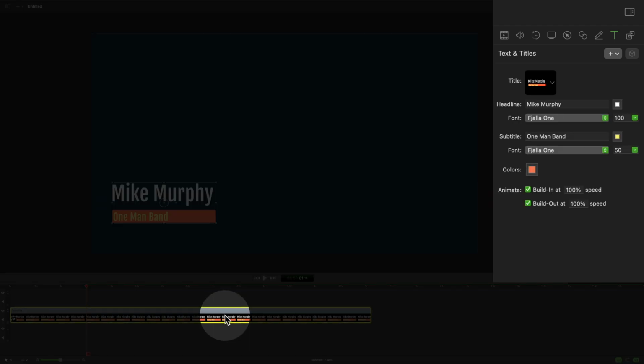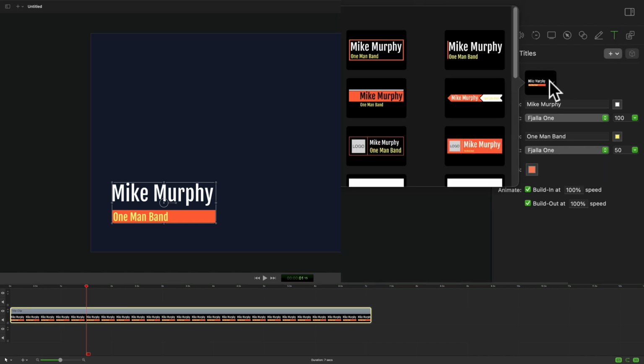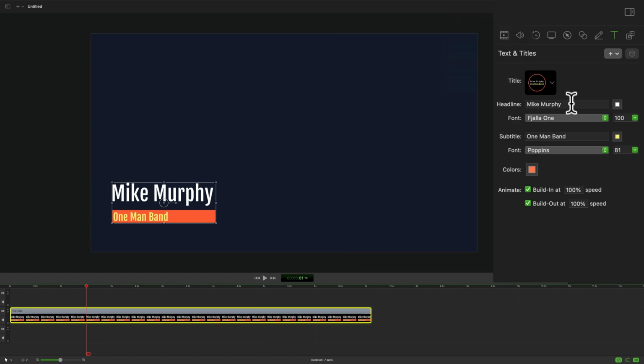Just select it in the timeline, go up to the text property in the inspector panel. If you click on this little preview right here, it'll take you back to the library. Change the text by just clicking in there, change the font or the colors at any time.